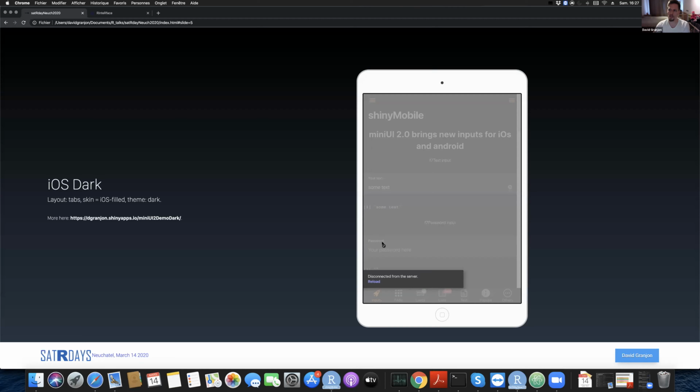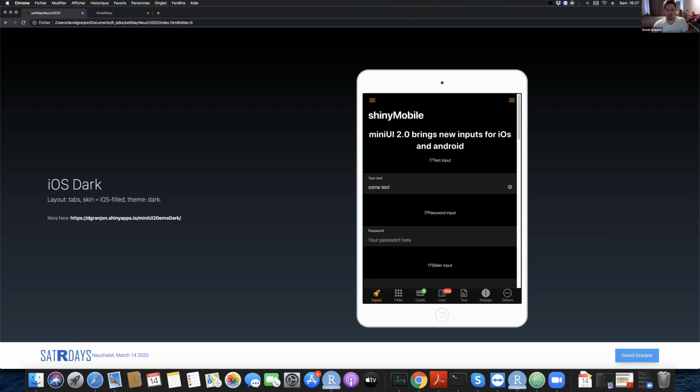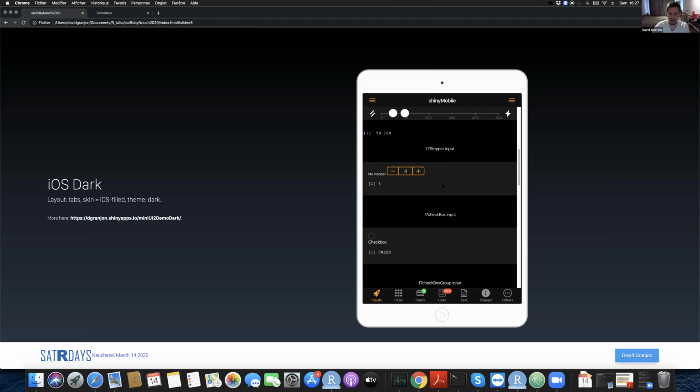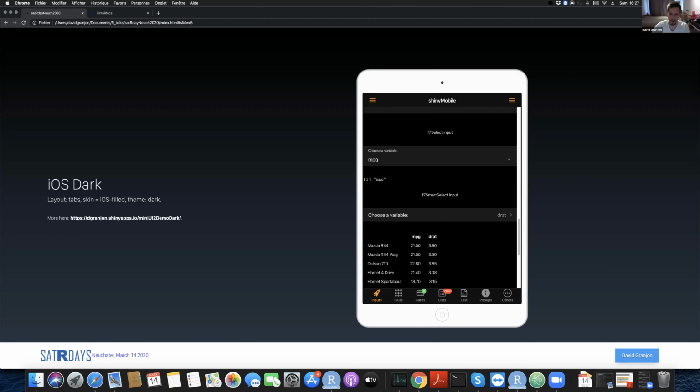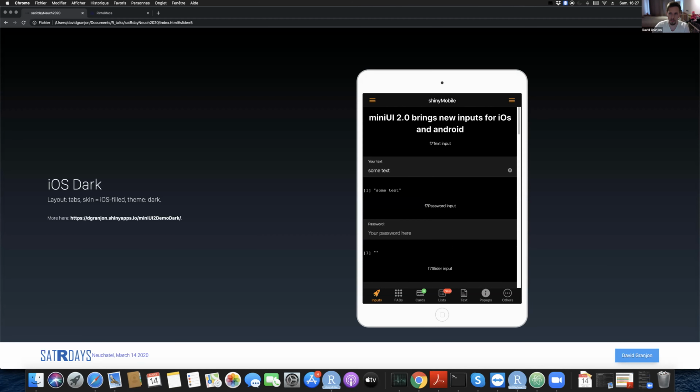So now I will move to another theme, which is iOS dark. Here I displayed it in a container, which is an iPad. And you see here that the dark layout is pretty nice. Actually, I prefer it to the light one. And you see that there are exactly the same inputs.